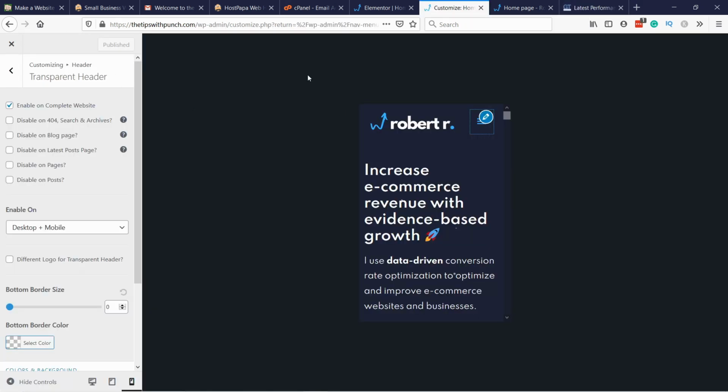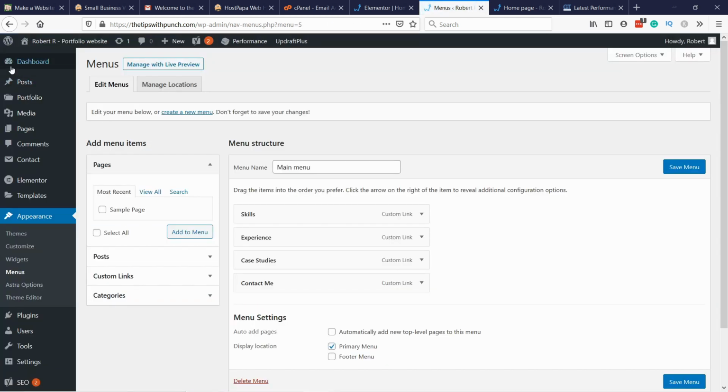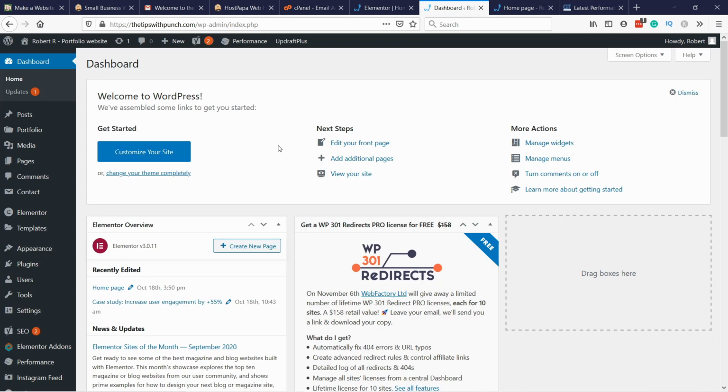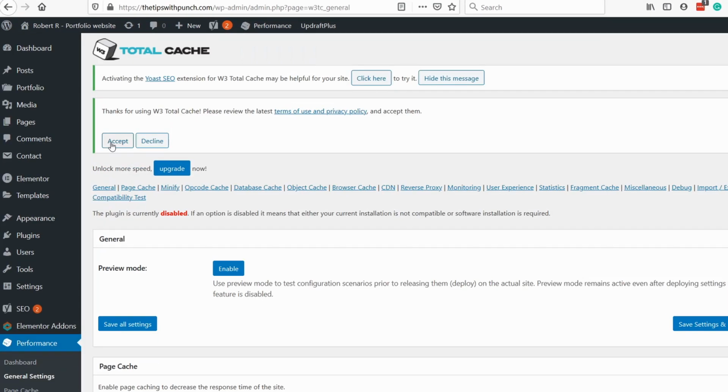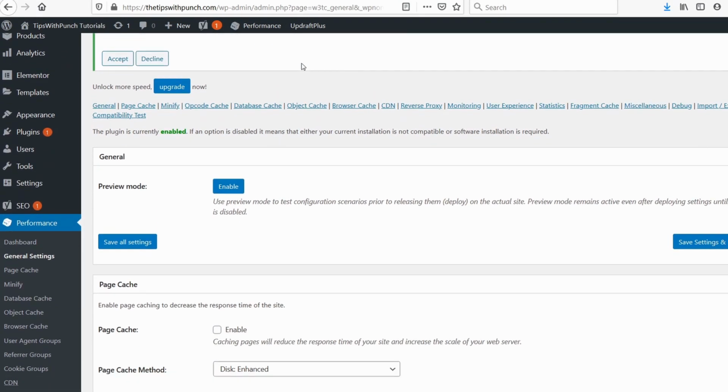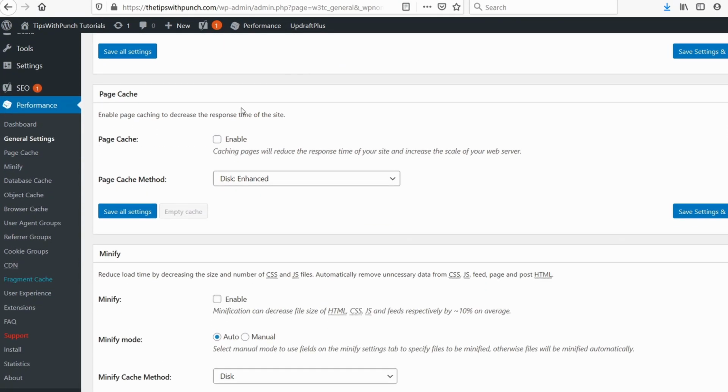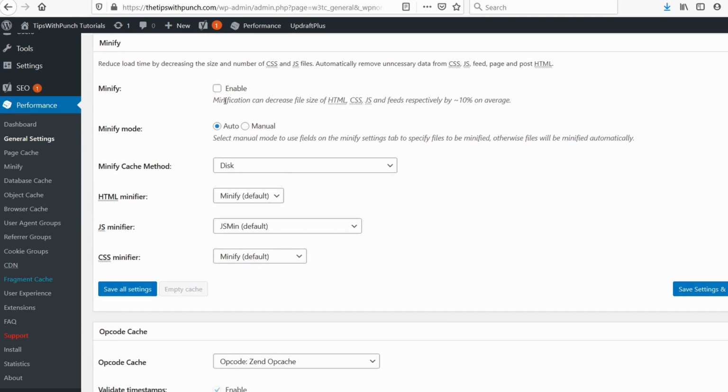You go back to this page and just close the customizer. And I'm here now in the WordPress dashboard. And from here, let's go here on the left, performance and general settings, and just scroll down and enable the page cache. Also enable the minify.